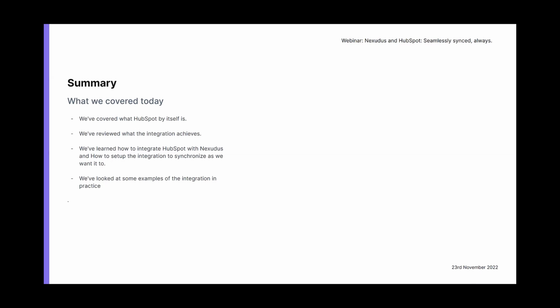So let's review what we've looked at today. We've covered what HubSpot by itself is. We've reviewed what the integration achieves. We've learned how to integrate HubSpot with Nexudus and how to set up the integration to synchronize it as we want it to. And we've looked at some examples of the integration in practice.